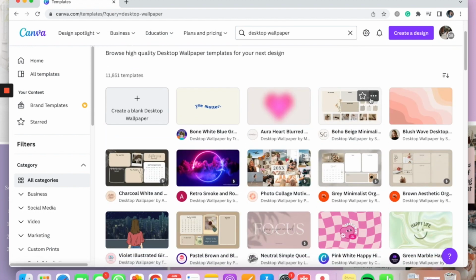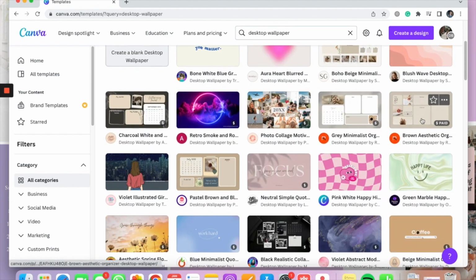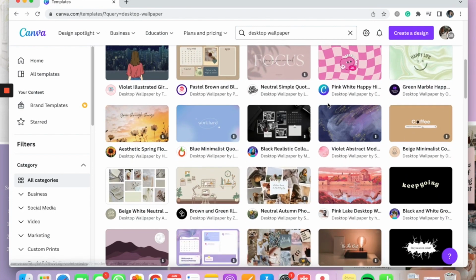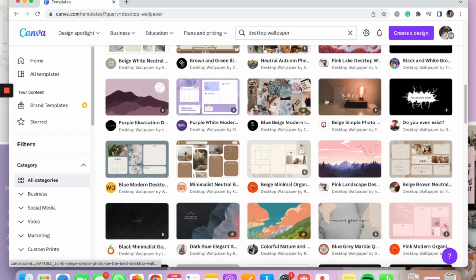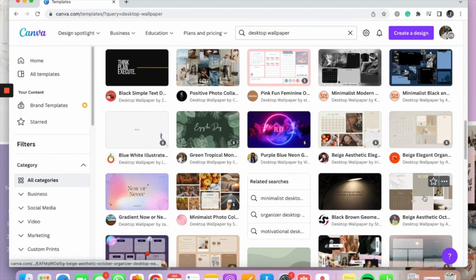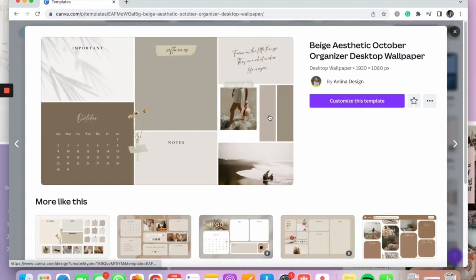Then you're gonna find one that you like that you wanna modify. As you can see, there's a lot that are paid. I went with a free one and then just modified it as much as I wanted to create what I just showed you. So the one that I use is called Beige Aesthetic down here. I'll link this in the comments if you want to use the same one. We're going to customize this template.